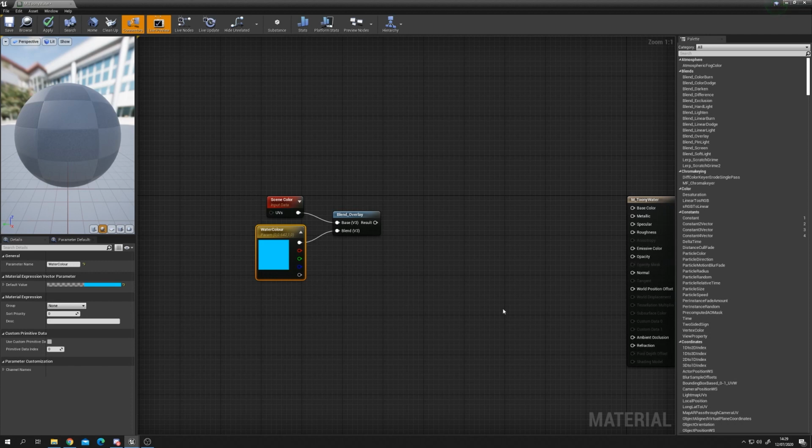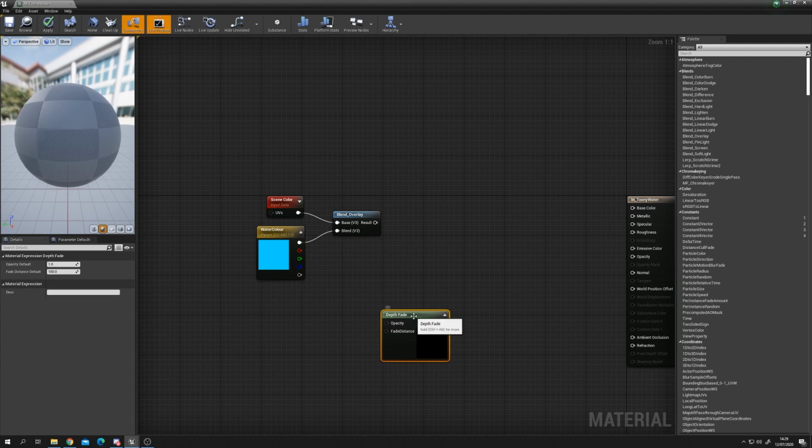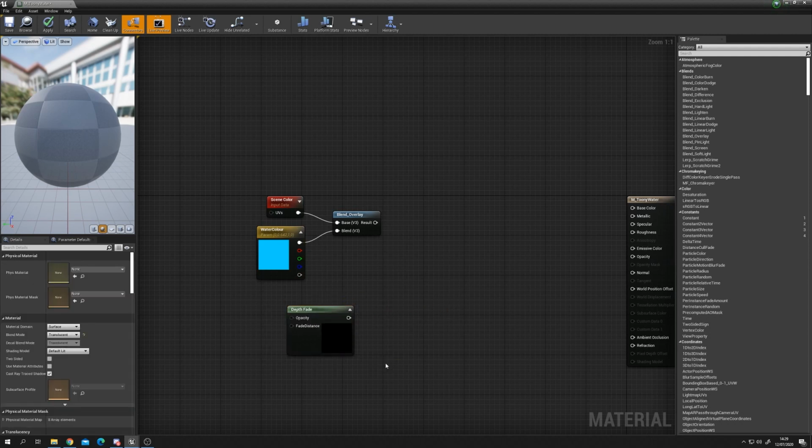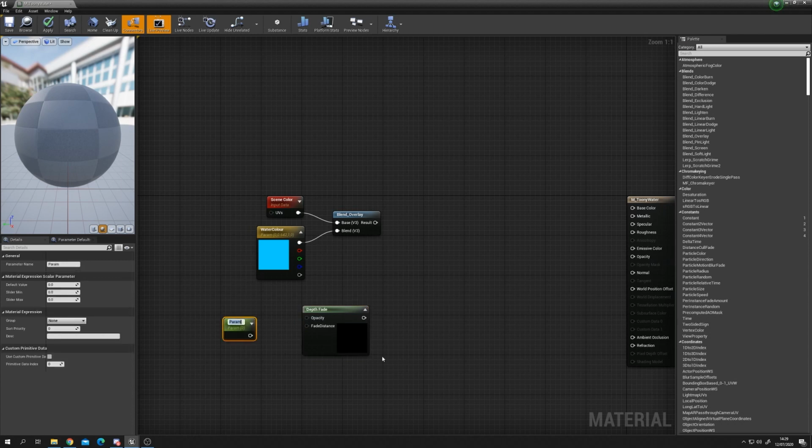Now, because we're using a transparent material, we have access to depth fade. And what we're going to do with depth fade is we're going to use this as a mask to determine where our colors change. So what we're going to need is a little scalar parameter here. So we'll hold S and left click for a scalar parameter, and we will call this our depth mask.